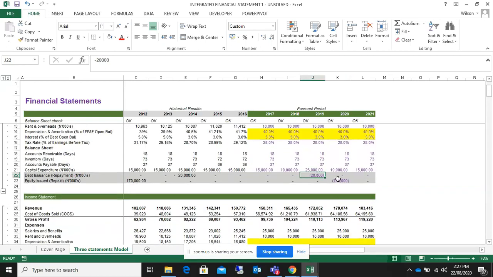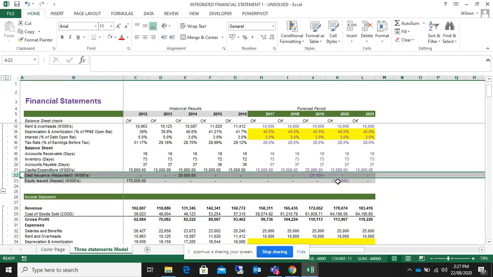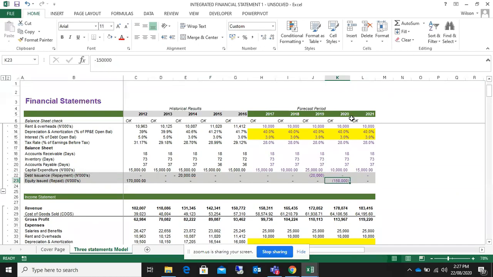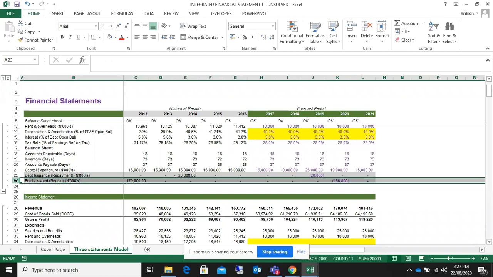Sorry, it's not this 20,000. We actually made a repayment of equity in FY 2020. Please, it's not this 20,000. This is actually debt issuance. So I'm making reference to FY 2020 and equity issued and or repaid.